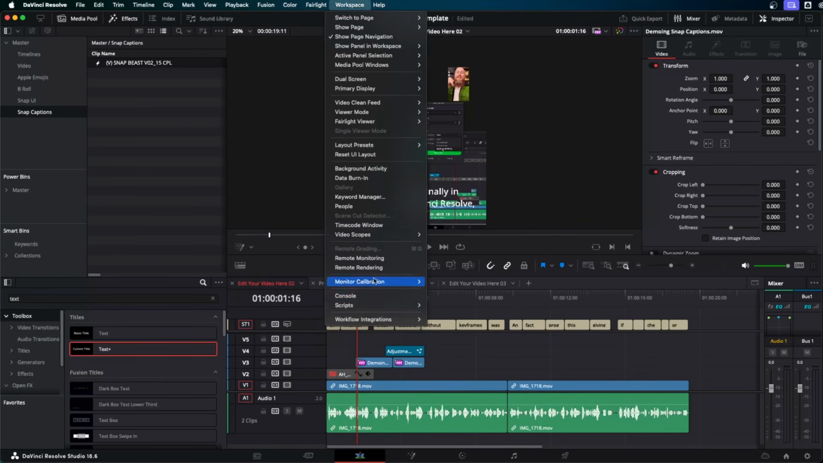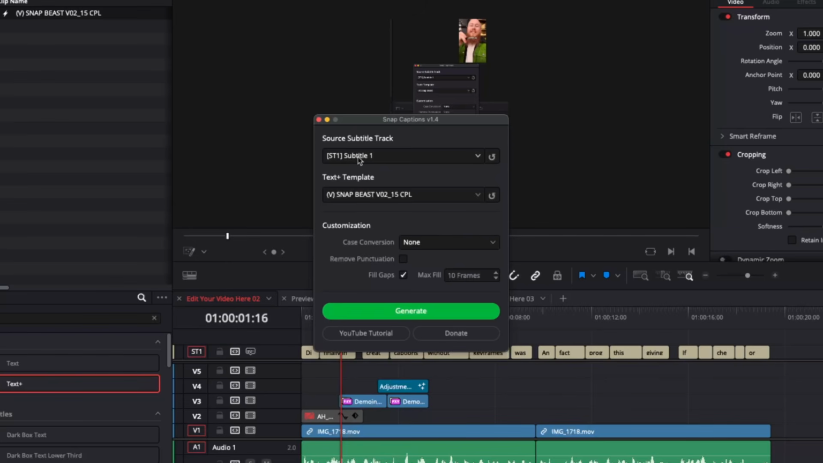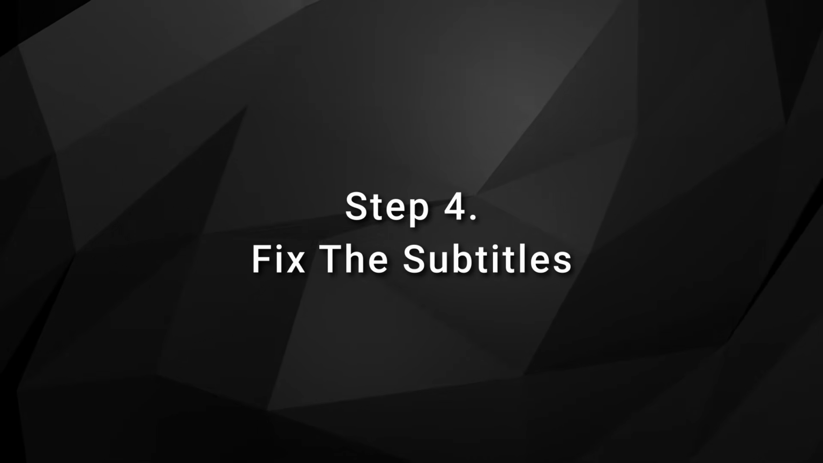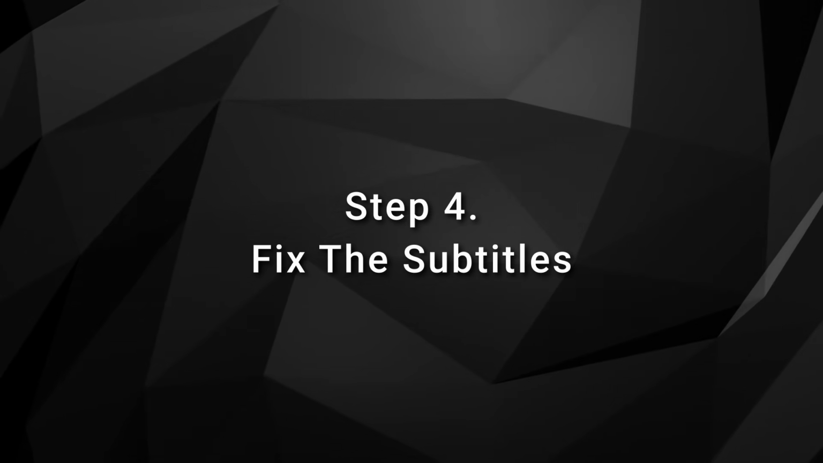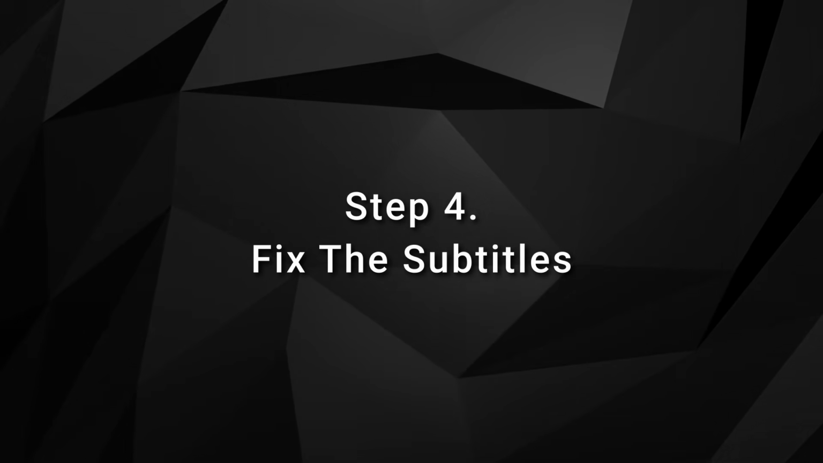Now, if we click on Workspace, Scripts, Comp, Snap Captions, you'll see this is no longer grayed out saying there's no subtitle track, because, hey, there's a subtitle track. But before we hit generate, there's some other things we should have a look at first. Resolve's not perfect. Sometimes it will misspell a word here or there, especially if the microphone quality is lower. So I think this is the perfect place to have a look and see: are the words spelt correctly, and are they grouped in a way that's going to be best for retention?